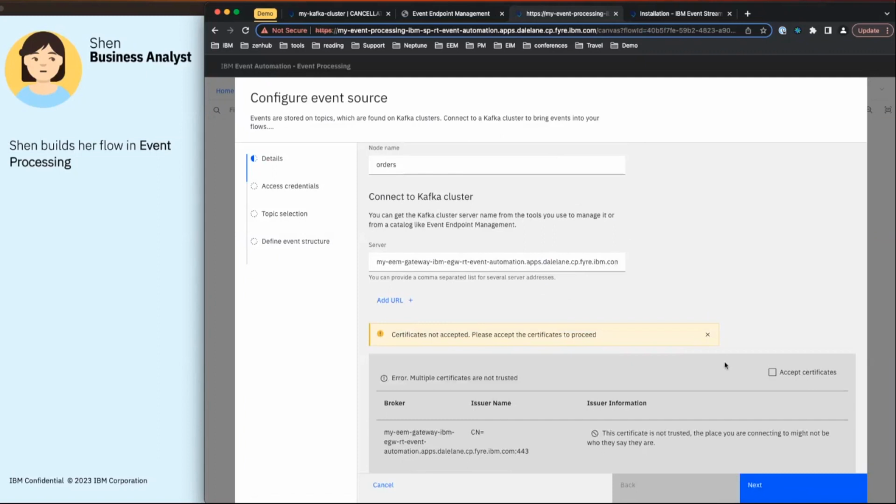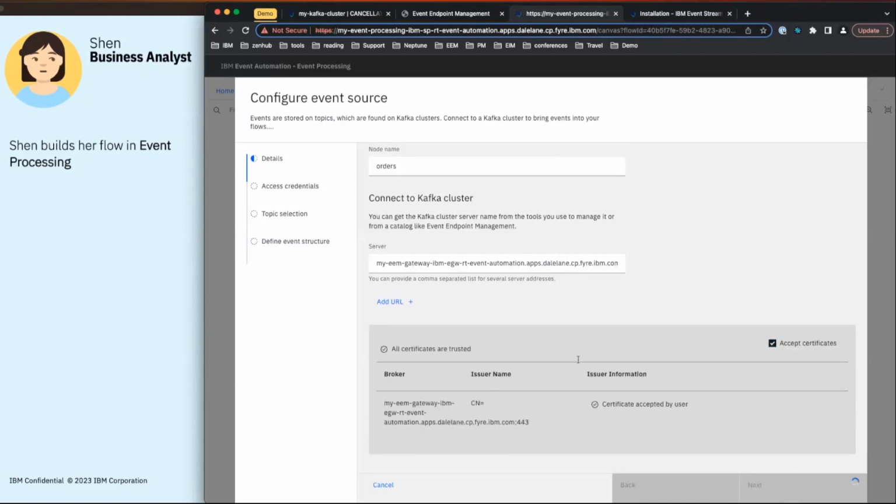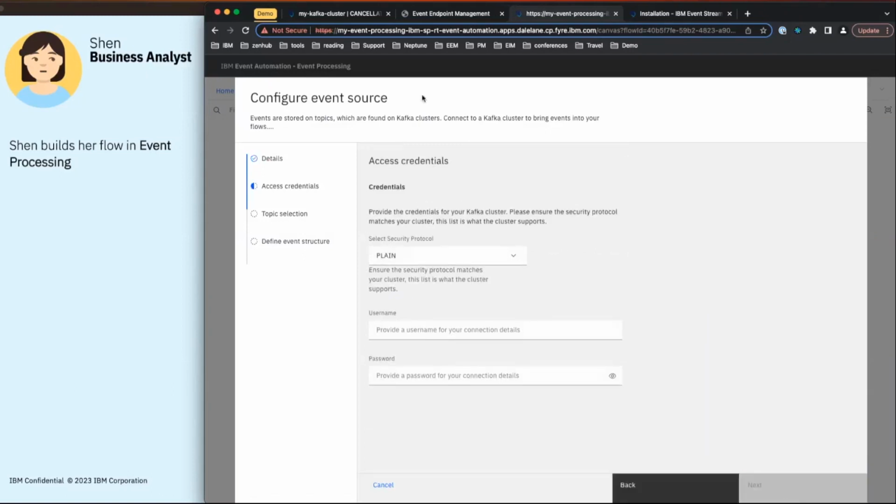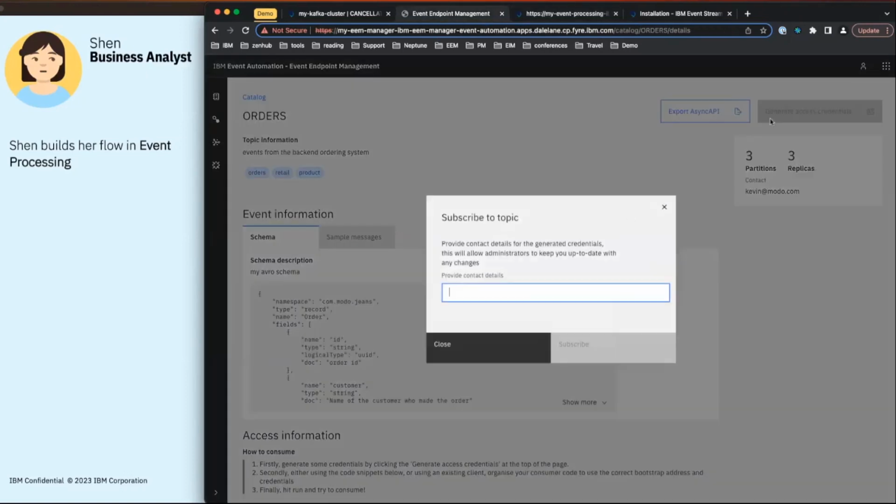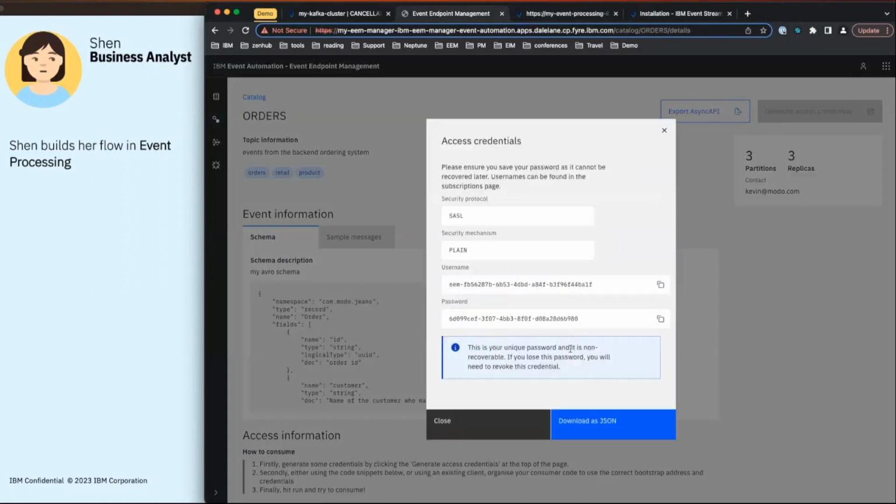It will then come up to say that it verifies that there's a self-signed certificate, and she says that she's happy to accept that, so that's fine. Then she needs some credentials to access this topic. So again, in Event Endpoint Management, she can generate some access credentials very easily. She can just put in shen@modojeans.com and click subscribe. And that's it.